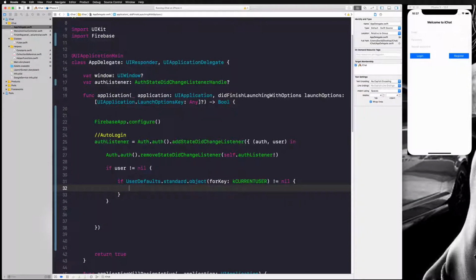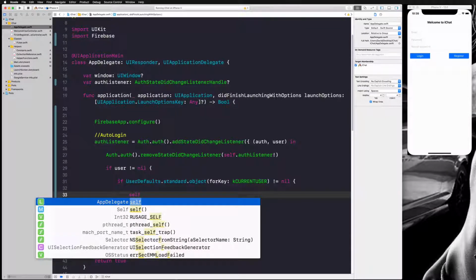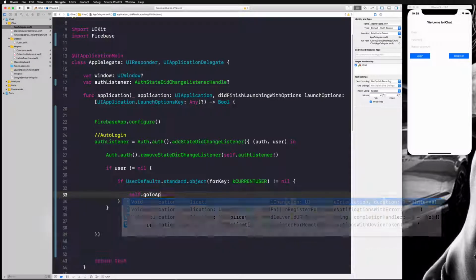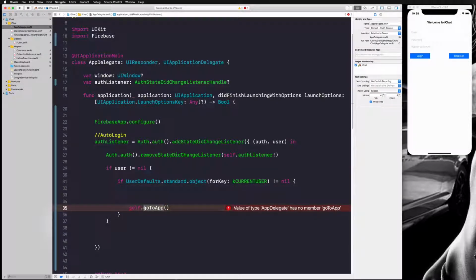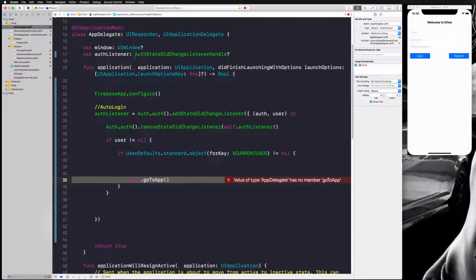So if it's not equal to nil, it means we have a user here, and plus we have a user saved on our local device. So what we need to do here is skip this screen and go to our application. So we have a function already for this, the goToApp function. So we are going to say self.goToApp. So I'm going to call this function, but first of all, this function doesn't exist yet in our App Delegate.